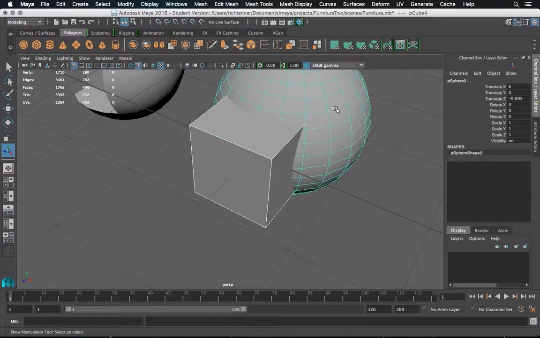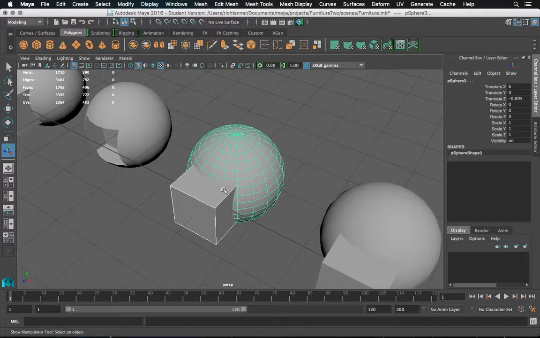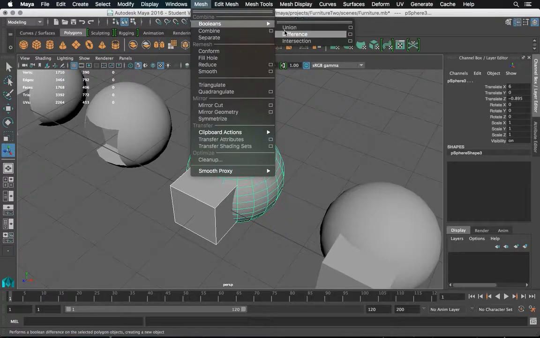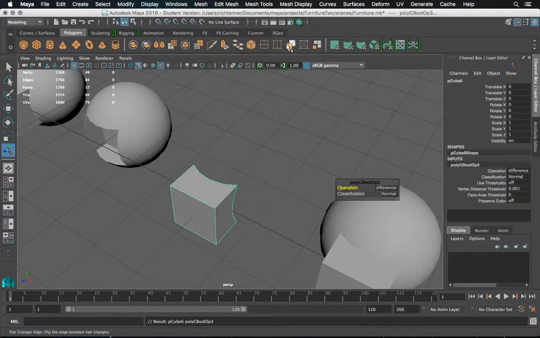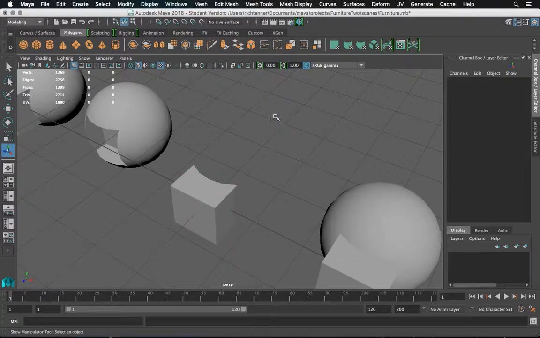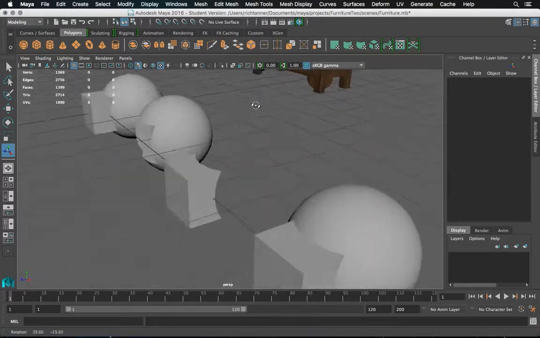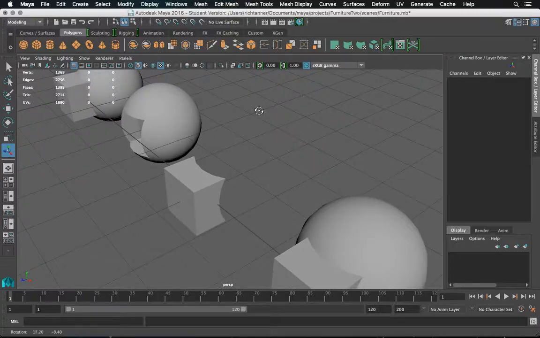We'll try this again. I'm going to first select the cube and then the sphere. Same thing, mesh, Boolean, and then I'm going to get the difference. And we've taken the sphere away from the cube. So that's what that looks like.